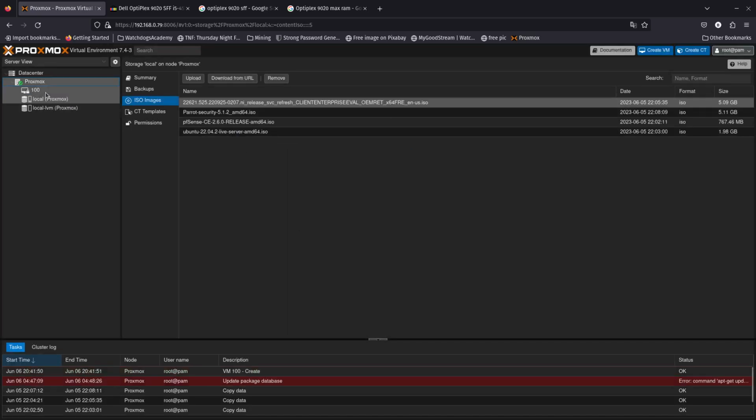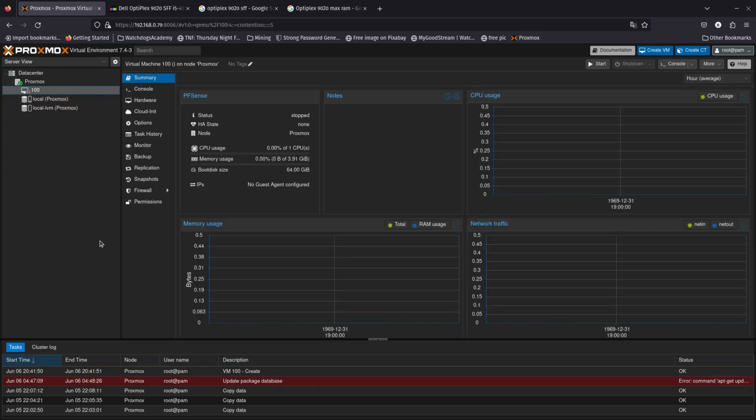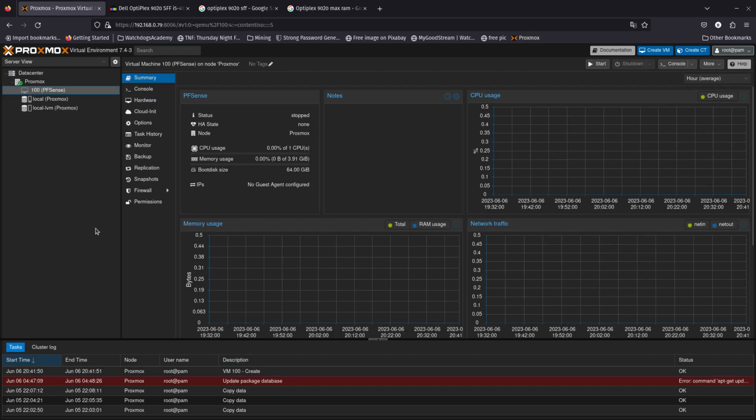That's going to create a VM, not a firewall. We need to do that now. So here we go. So we have the PfSense ready to go. So what we need to do now is that we can go ahead and go into PfSense.